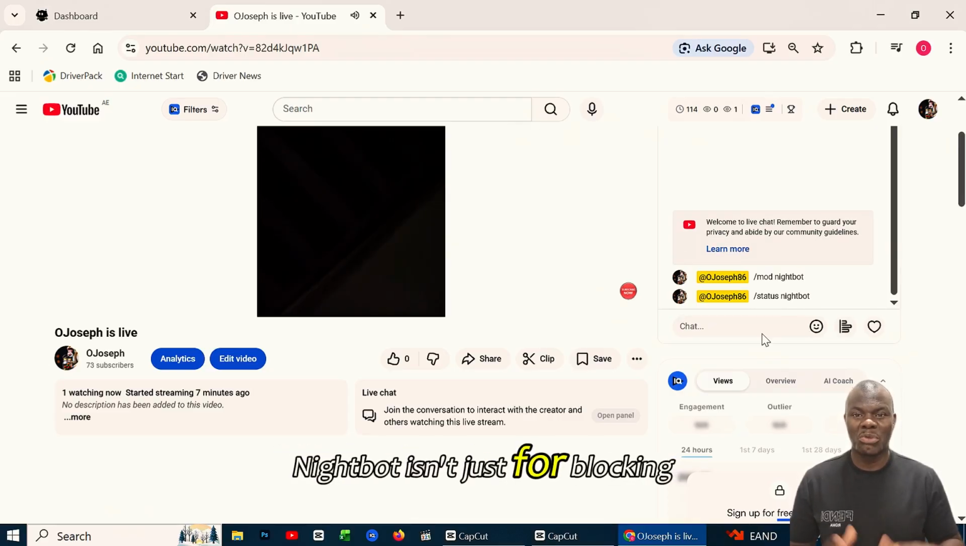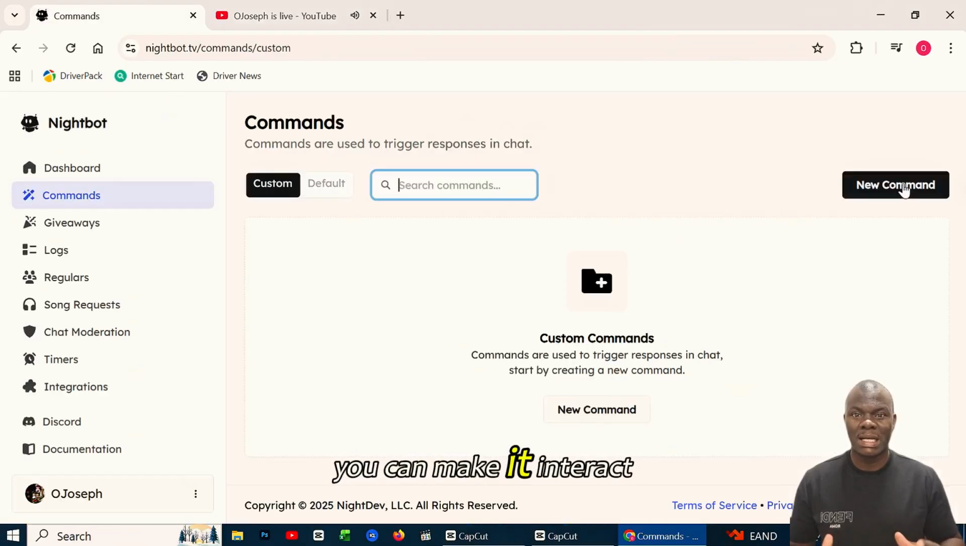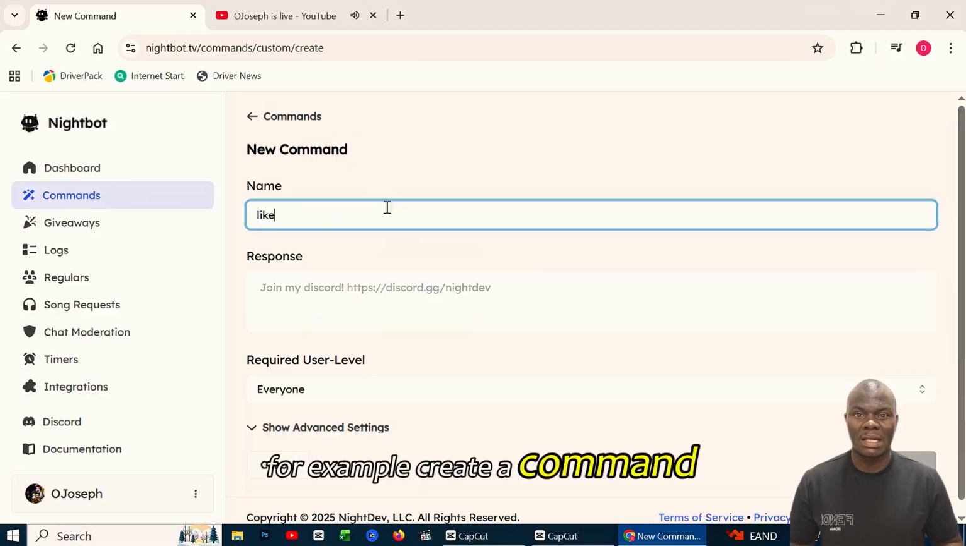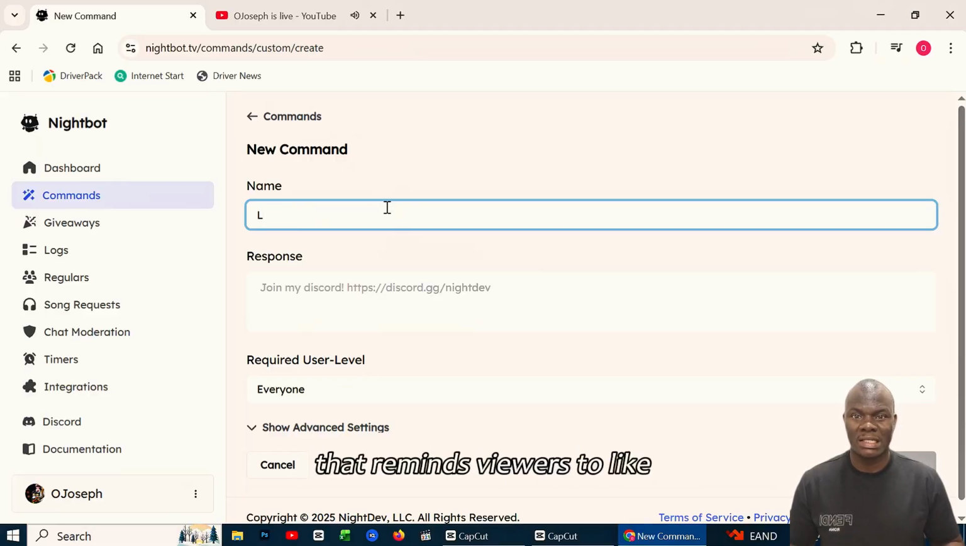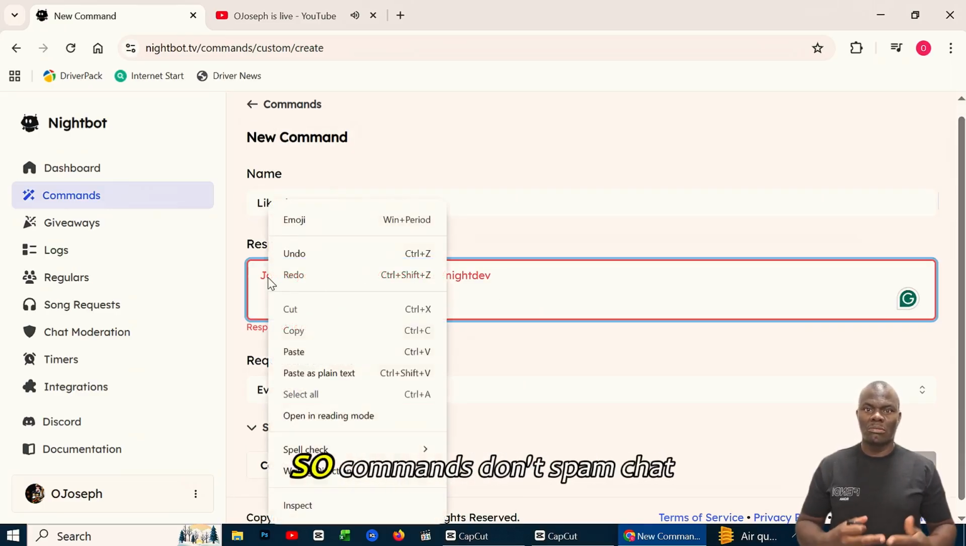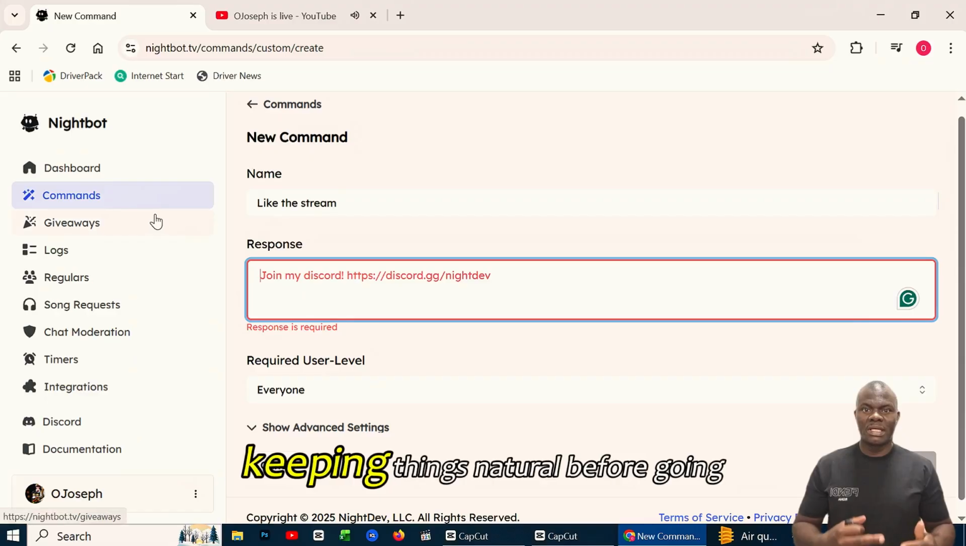Nightbot isn't just for blocking spam. You can make it interact with viewers automatically. For example, create a command that reminds viewers to like the stream, subscribe to your channel, or check out the socials. Go to Custom, then Add Command. Enter a trigger like subscribe and the response message. You can also add cooldowns so commands don't spam chat, keeping things natural.